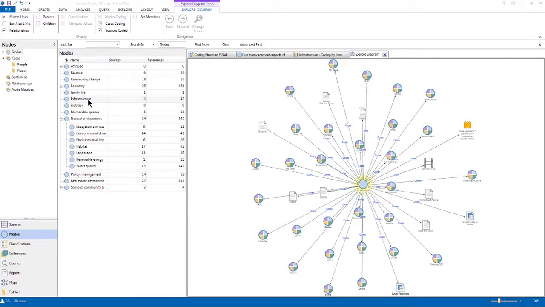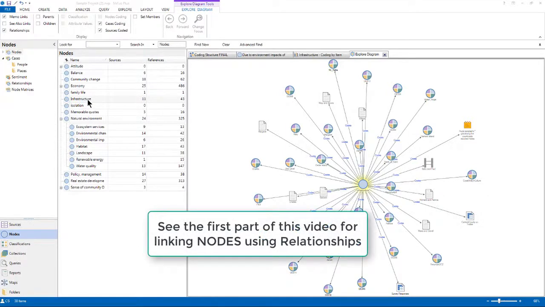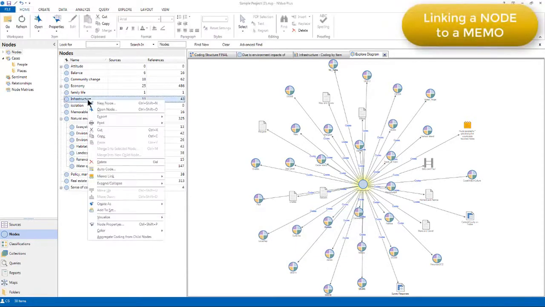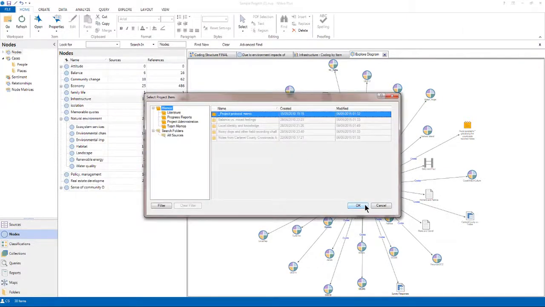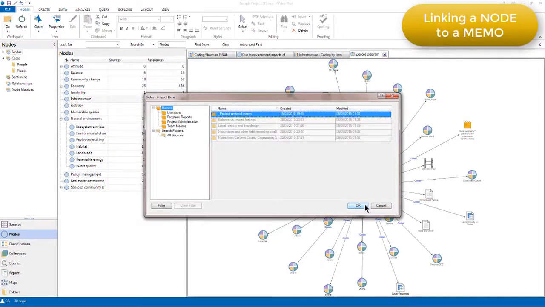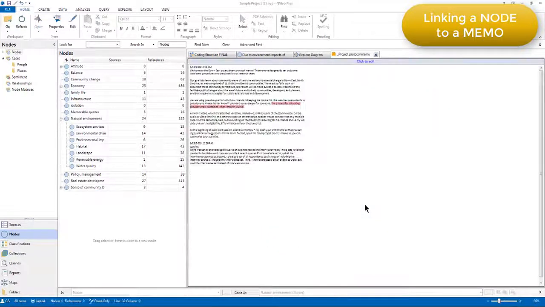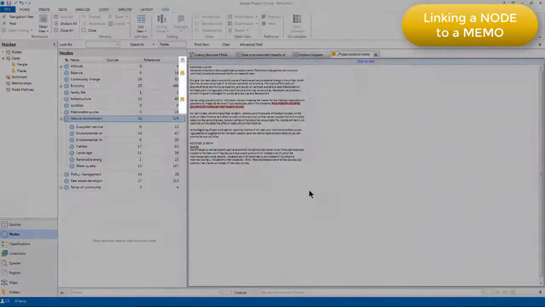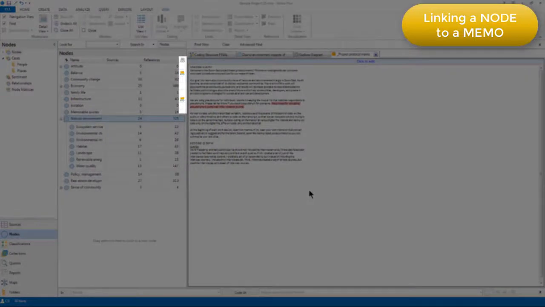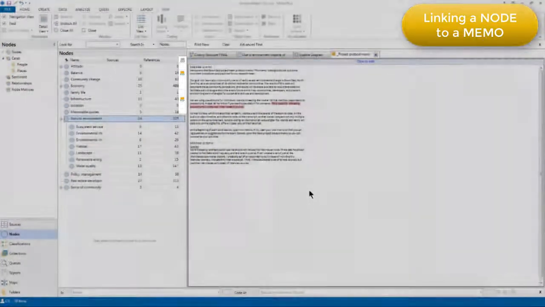Nodes can also be linked to memos or other nodes. Linking nodes to other nodes is the purpose of relationships, which we discussed in the first part of this video. So I'm just going to show you linking this node to a memo. I'll link it to an existing memo, and I'll choose the project protocol memo, and that will automatically open that memo. Then I can see the memo links appear in the column.